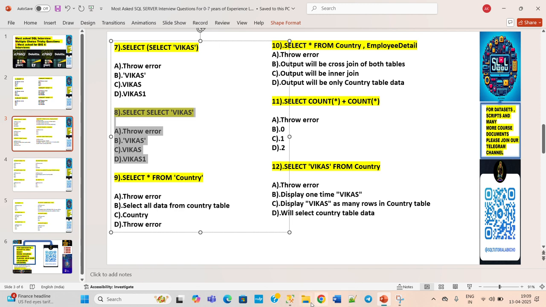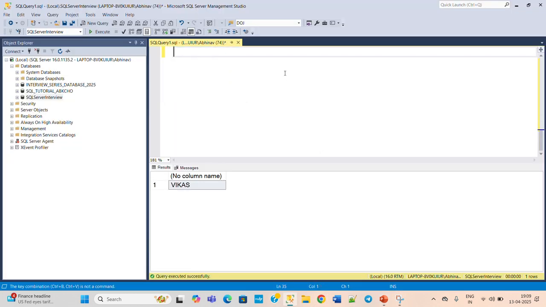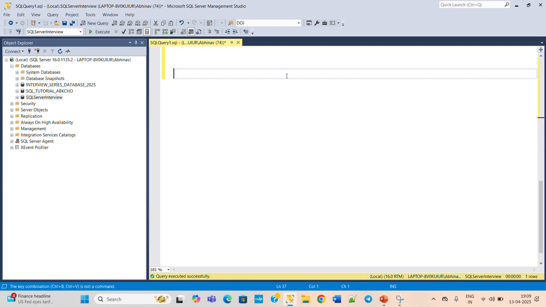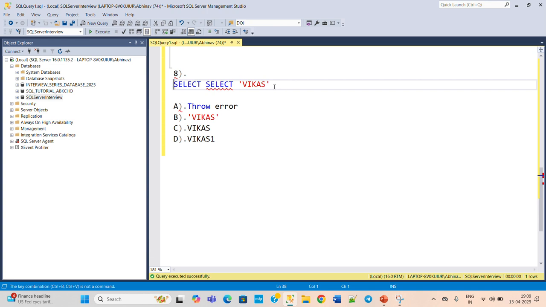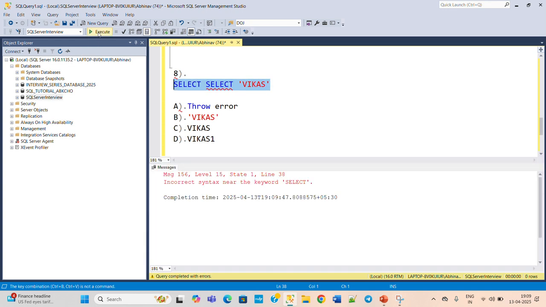Why it will throw an error, we will check now on SSMS. Paste this and then we can execute. Select Vikas. It is not making any sense, because one select is executing Vikas and the other select. So: incorrect syntax near keyword select. So this is incorrect syntax, an error will come. So it throws an error. A is the answer. Now move on to the next one.